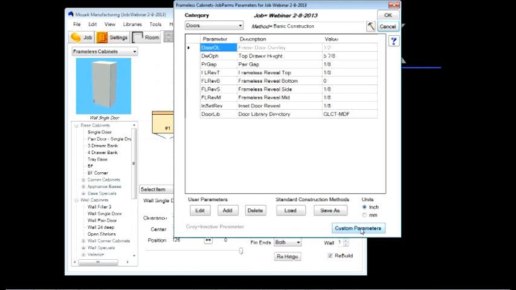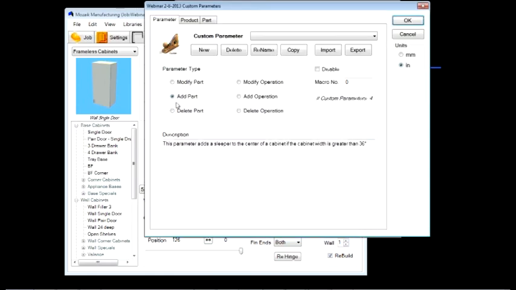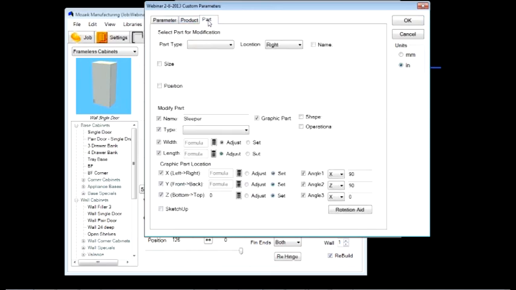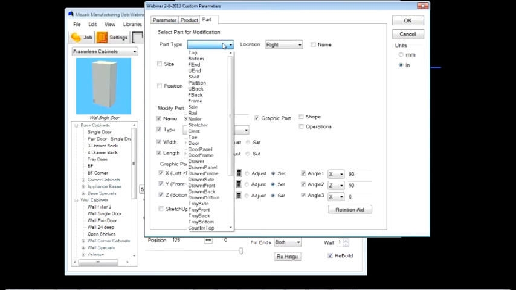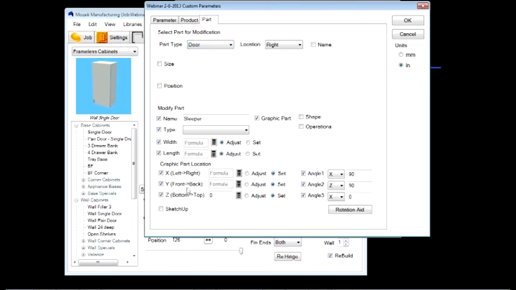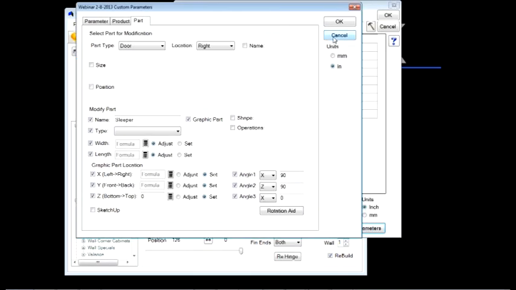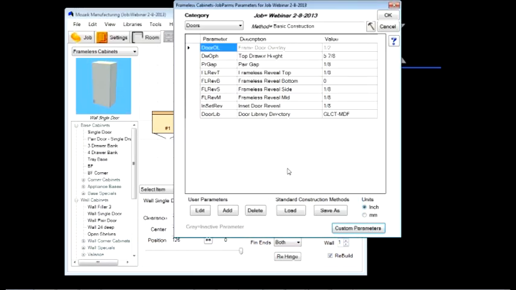So you've got a lot of flexibility there. But to answer your question, Michael, you could actually modify a part, and the part you would be modifying would be the door, and you could change its 3D position however you choose to. If that was a 5-piece door, would it move all 5 at once? No, it would not. Okay.